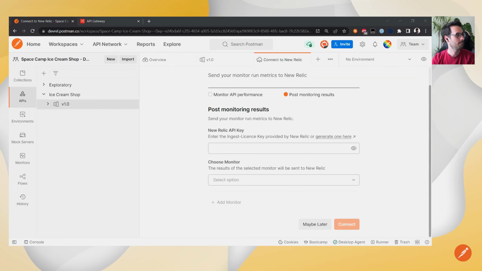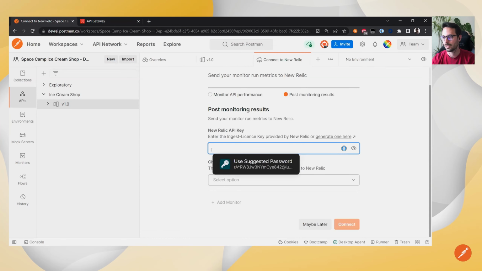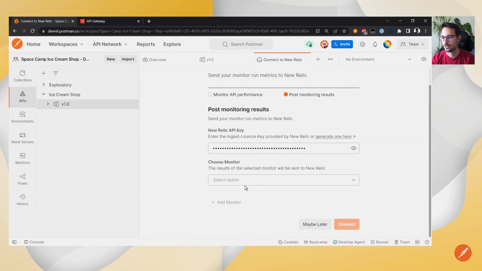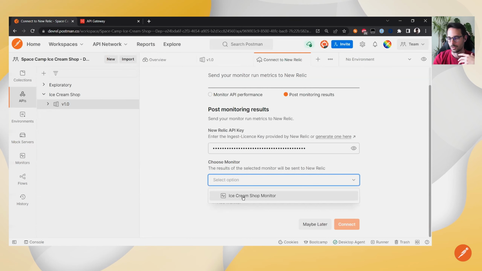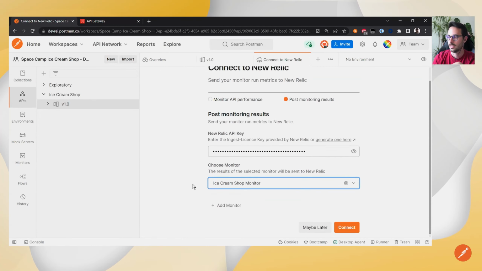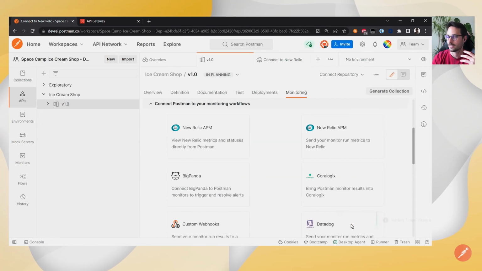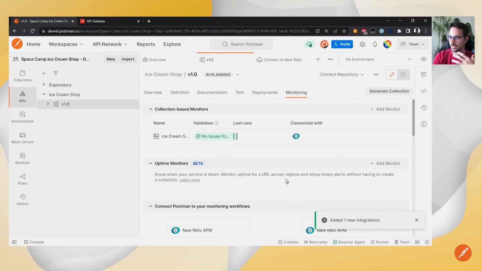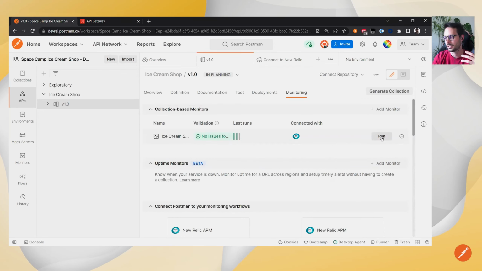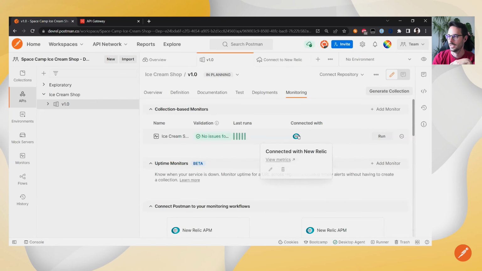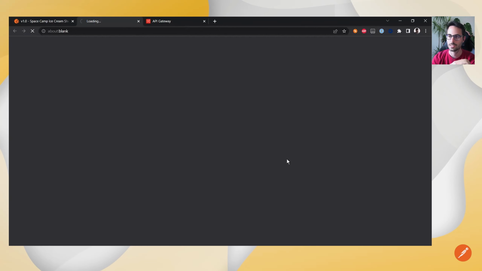So I'll copy over my New Relic API key, and then choose the monitor that I want to send the data from to New Relic. So that's the ice cream shop monitor that I just created. And that's about it. I can click connect. Hopefully I have the right API key. I can see it's connected here. So let's send it, maybe trigger it a couple of times just to make sure that we have some data that is generated. And then we can go in there, view the metrics.